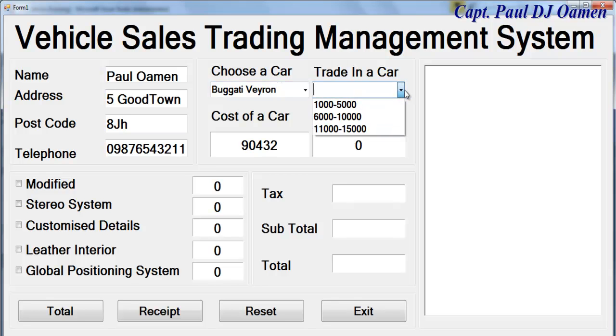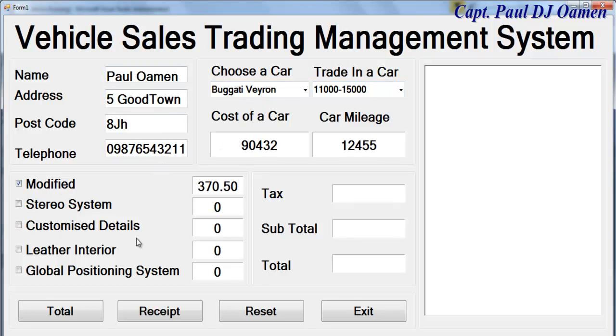Let's say he intends to trade in his present car that has between 11,000 to 15,000 mileage right there. So that is what you get for your trading car. Now, do you want any modification to this Bugatti? So if you want modification, you can always select that, and that's how much it costs.